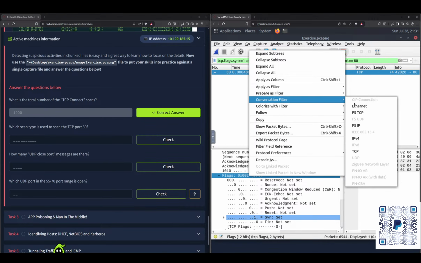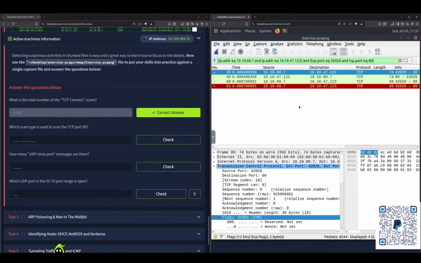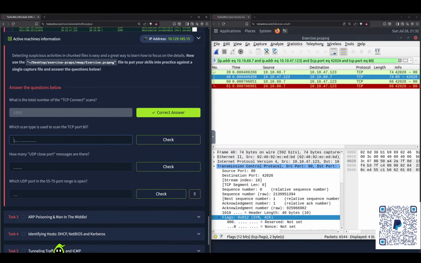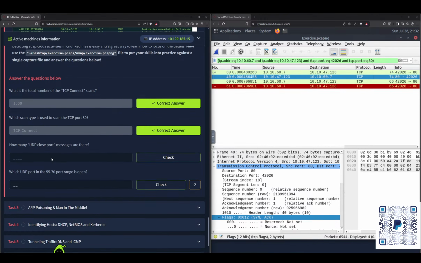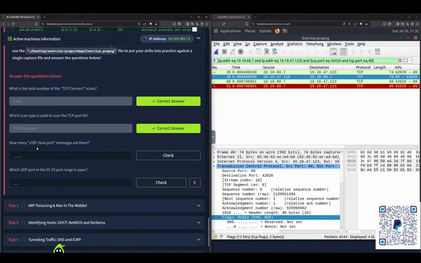We need to convert the TCP. And as you can see, we see the whole TCP conversation, including a three-way handshake. Yes, and we are looking at the TCP connect scan. TCP connect.